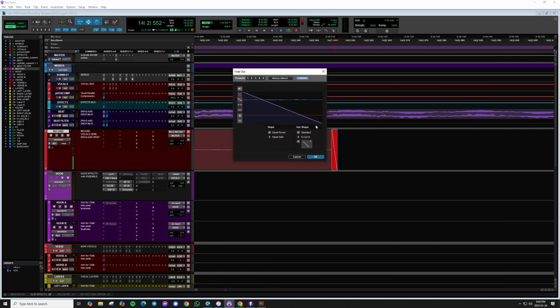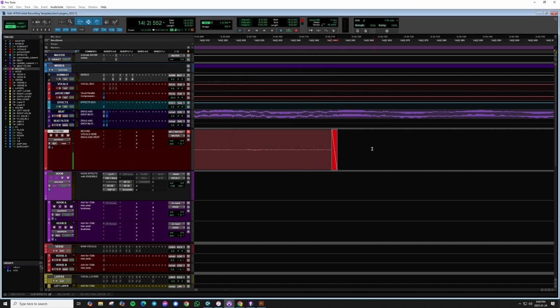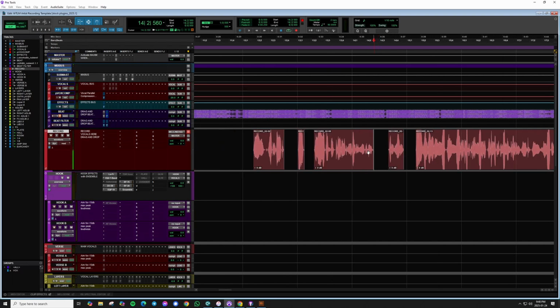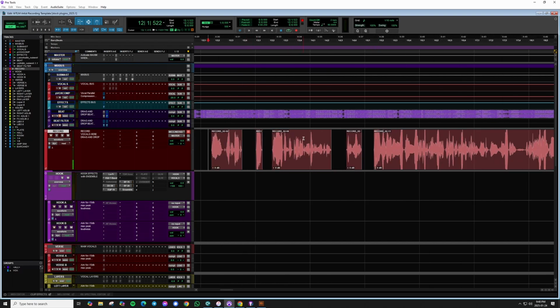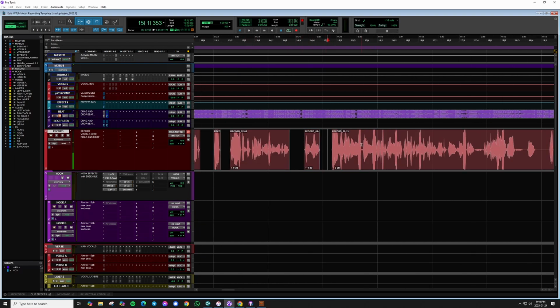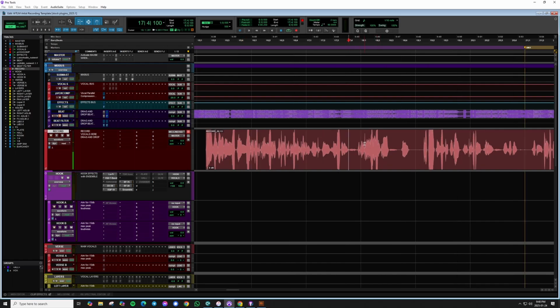I can double click the fade. It gives me this dashboard that I can ultimately edit the fade a bit more. Don't need to do that. So we have different trim commands. We have different editing commands.